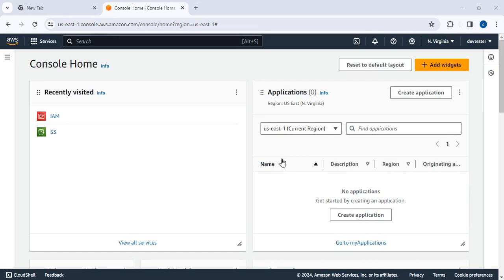Before this session, we had discussed the Snow family. What is the purpose of the Snow family, and where are we going to use it? The Snow family is nothing but data migration services, from on-premises to cloud as well as from cloud to on-premises. Everything we discussed in the last class.